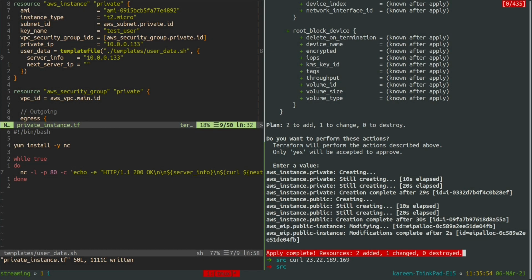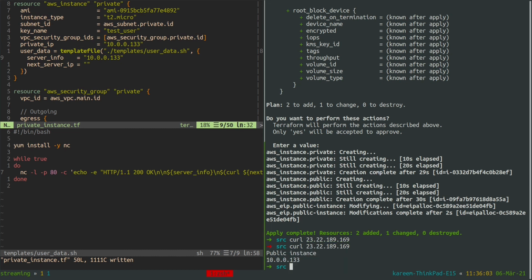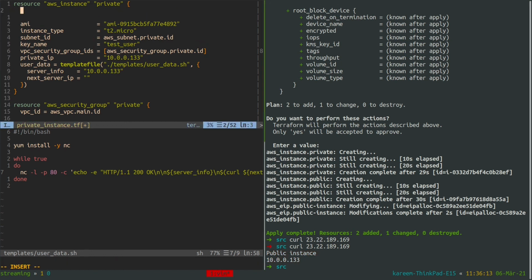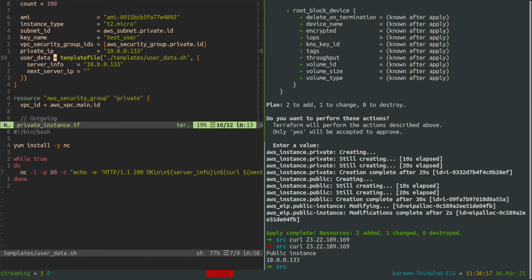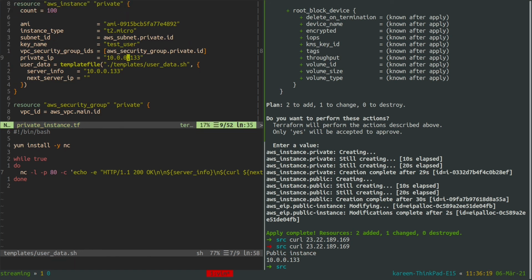So after it finished, you will have to wait a little bit for our instances to boot, and afterwards if I try to make a request to our public instance, now I'm getting the public instance response and the private instance response as well. So right now I'm going to create 100 instances, and each instance will make a request to the next server in line.